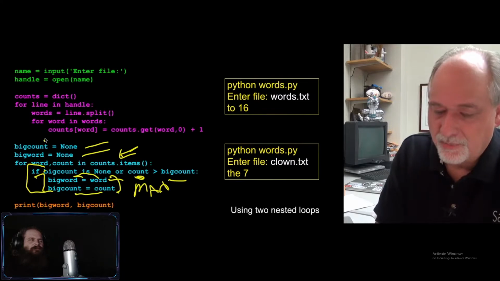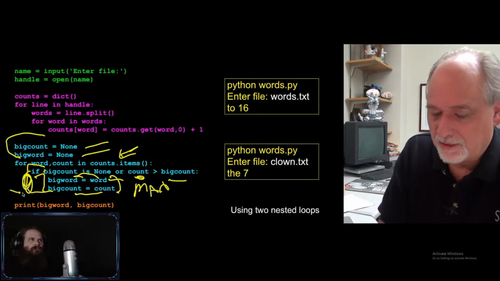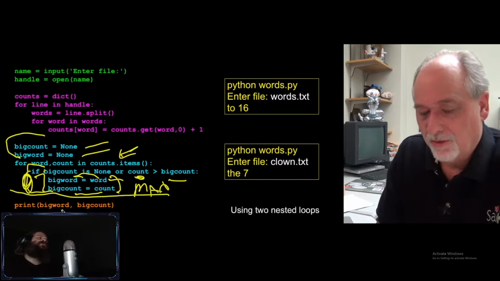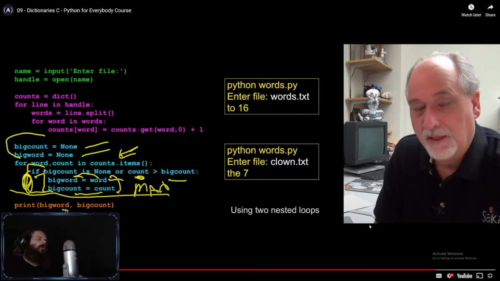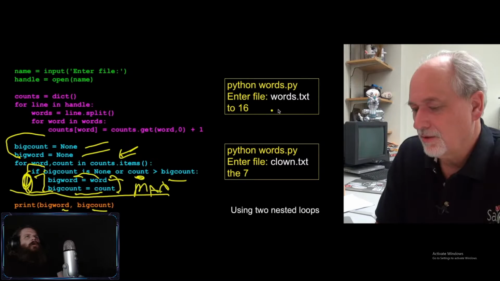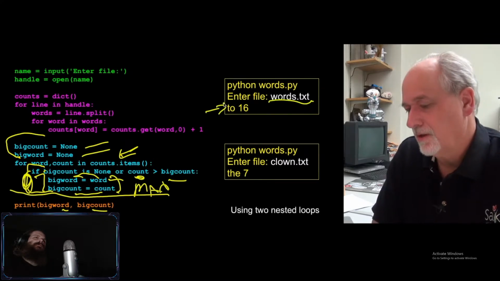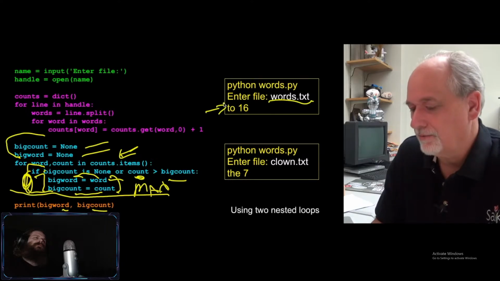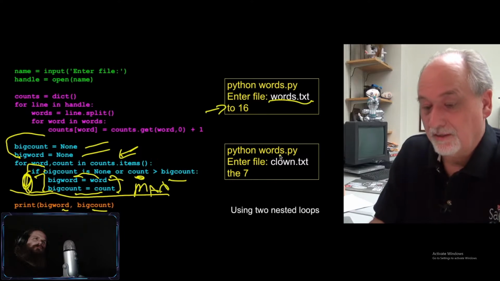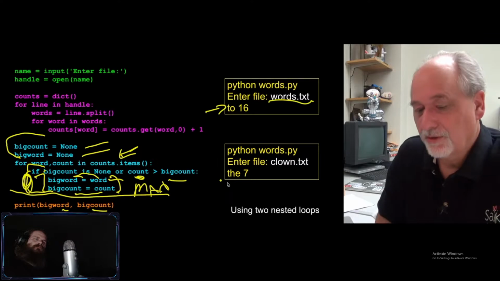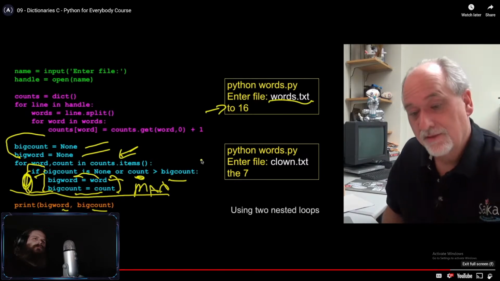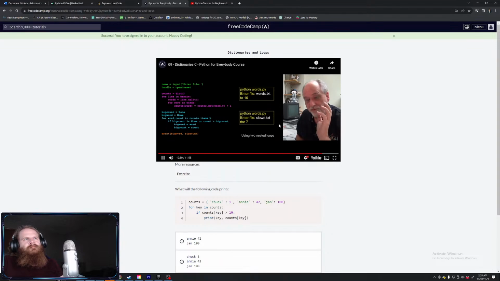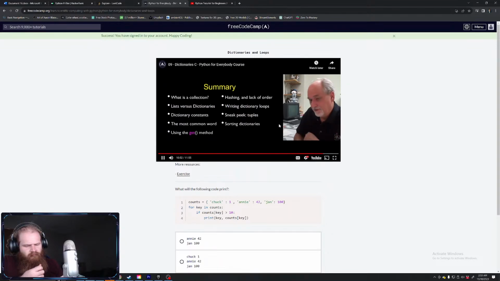So again, this is the starting part of the loop. We're going to do some work, and then when we exit the bottom of this, big word is going to be the word that is the most common, and big count is the number of times. If we run a file, we say, oh, in that file, 2 is the most common word, and it's 16 times. If we run the clown file, well, the is the most common word in 7. This could be a very large file and give you the most common word. And so that is a really good application of dictionaries.